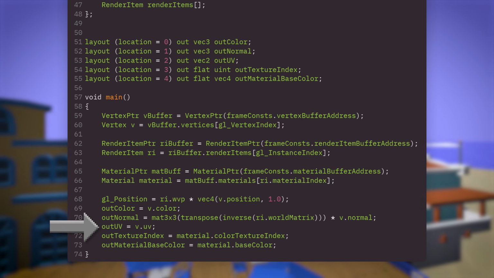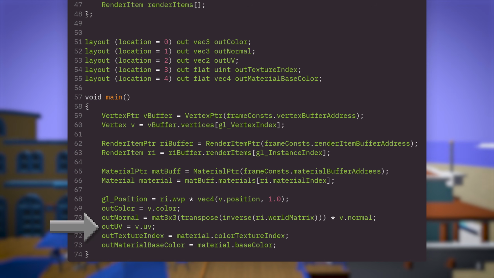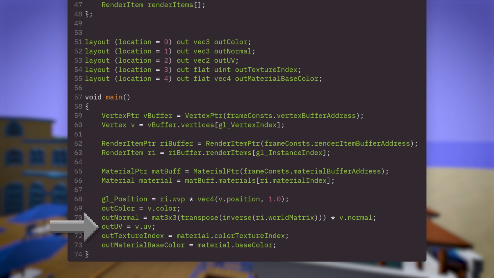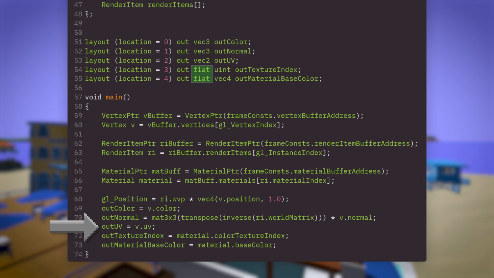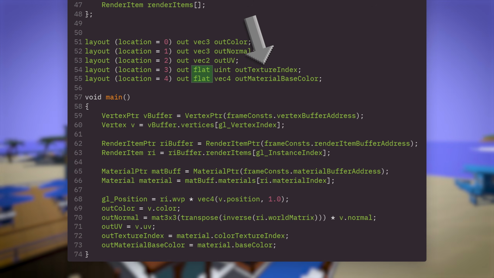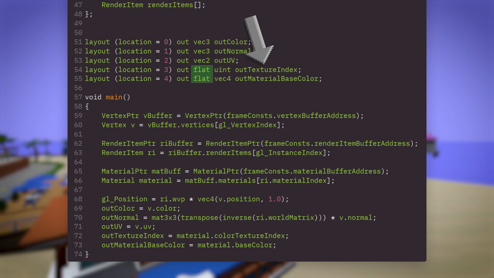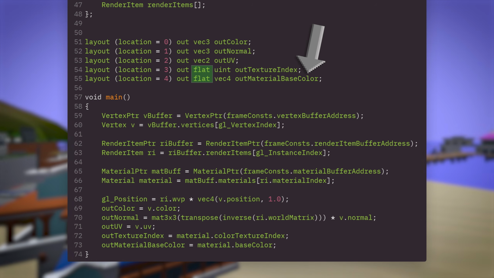Next, the UV coordinates are also copied into the output variable. The last two output variables are flagged with the flat qualifier. One is the index of the color texture we're going to be sampling in the fragment shader. The other is the flat base color of the material.